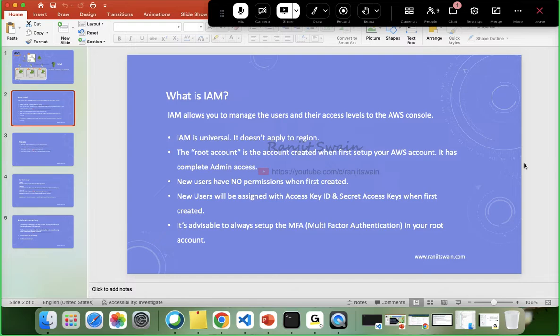It will be available for every region, but the access and the policy we have to design. Okay, suppose whenever you create a user, right?